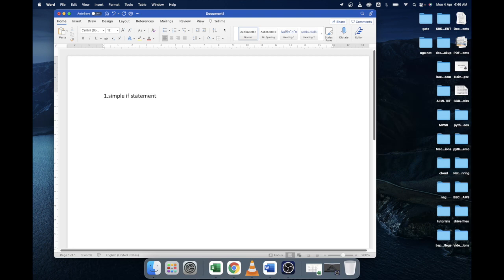The simple if statement will help us to check for a specific condition. If the condition is satisfied, then it executes a block of statements. Otherwise, it will not execute, or will skip, that block of statements. Let us see the syntax.